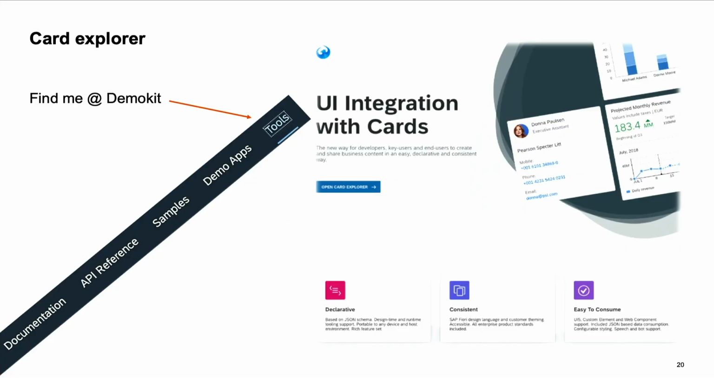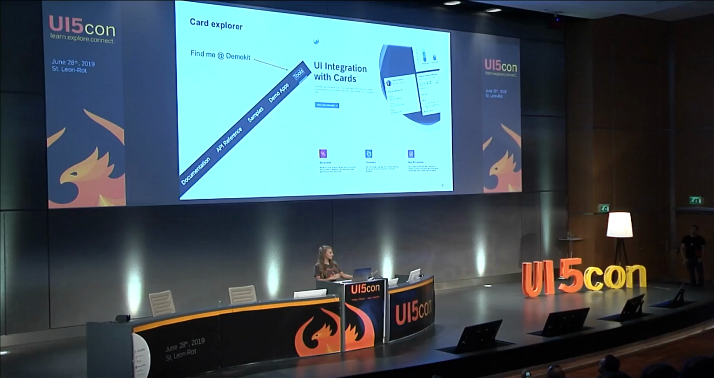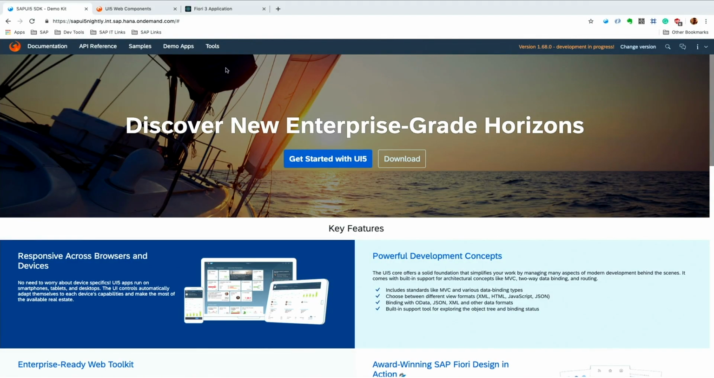And now, I showed you in the keynote, but the Card Explorer is the special ground where you can find the integration card. Now I'm going to show you the Card Explorer in depth. As I said, it's in two sections in the demo kit, if anybody's interested to check it out. Now, let's go to the demo kit and show you how you can find it.